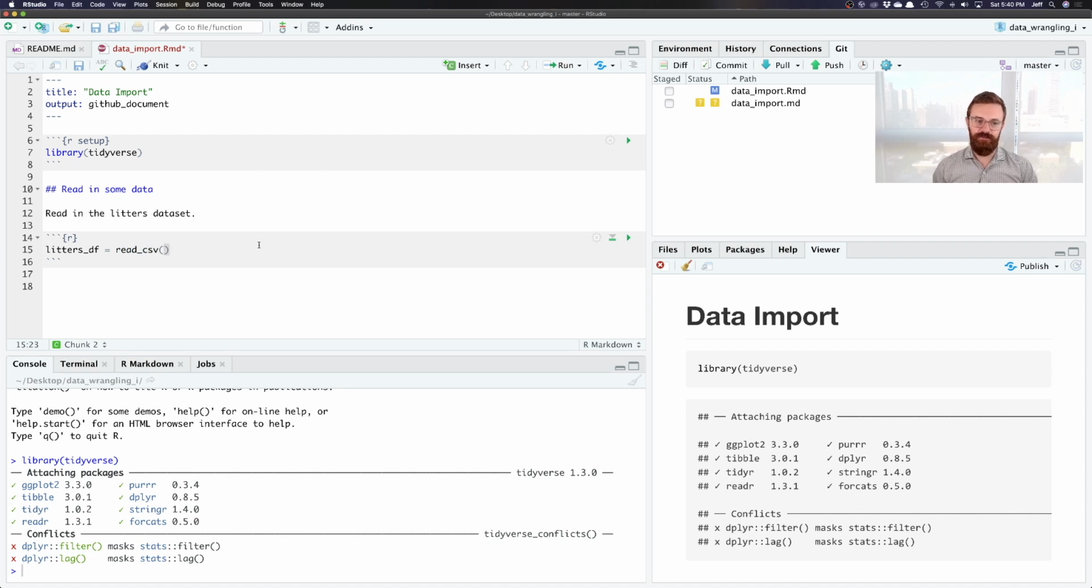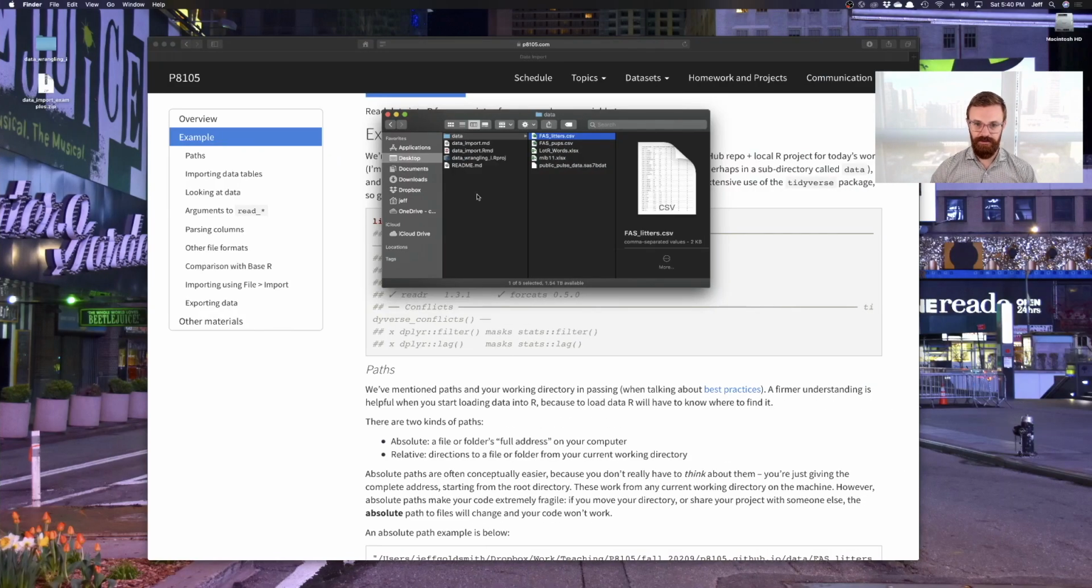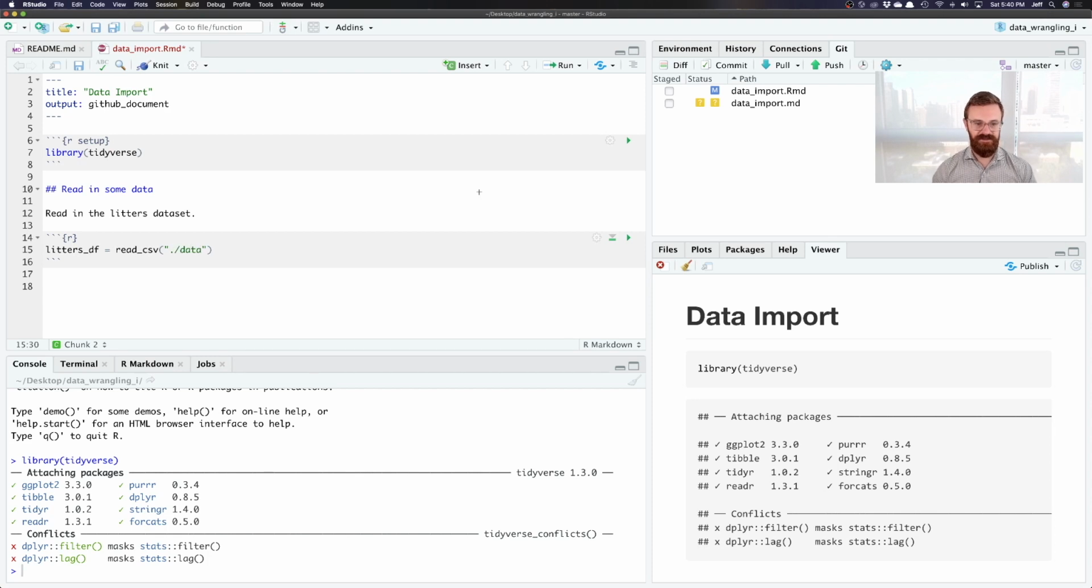But the first and most important thing that we have to tell read.csv is what file we want to read in. Now, I'm going to give it a relative path that is very clear about the file that I want to read in. I'm going to start by saying a little dot that says, from this starting point, from this folder, go into the data folder, and then from there, look at faslitters.csv. You can use tabbed autocompletion in RStudio to do this. So again, I've said, starting here, go into the data folder and go into faslitters.csv.